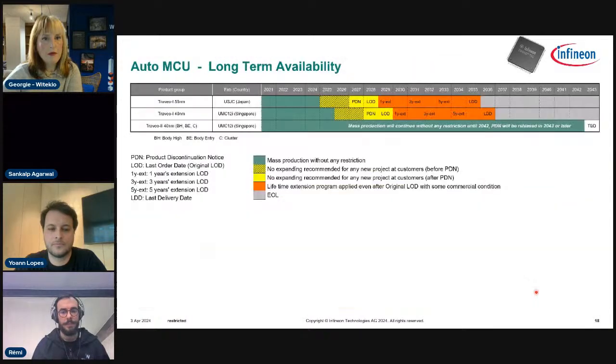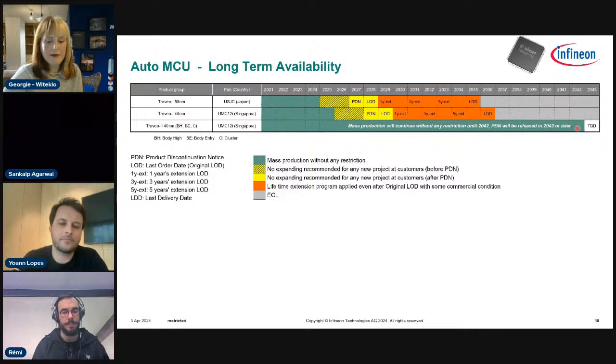With that, I will come to the long-term availability. I will only focus here on the Traveo second generation, which is available right now, and it will remain available until 2042. And after 2042, we will decide if product discontinuation is required or not.